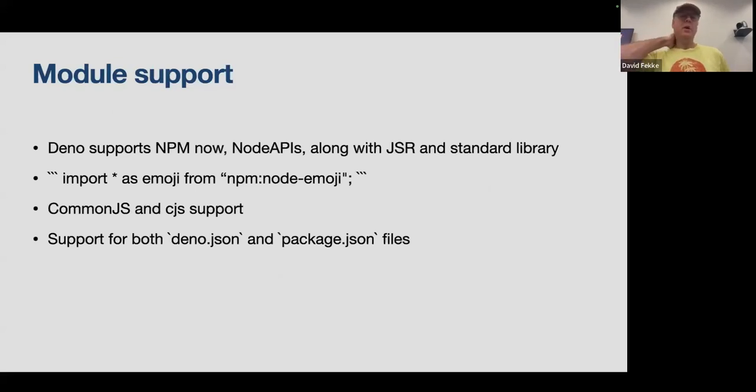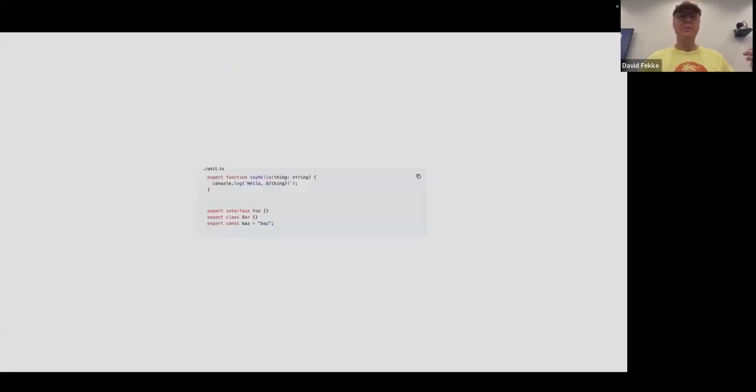All right, so module support. Deno now has support for NPM, the Node APIs, along with JSR and the standard library. If you want to import into your Deno application but use NPM, all you have to do is put an npm: prefix at the beginning of the from part of your import statement, and it will use NPM to actually grab that module. They do have CommonJS and CJS support now as well. And they support both the deno.json and the package.json files for creating your modules.